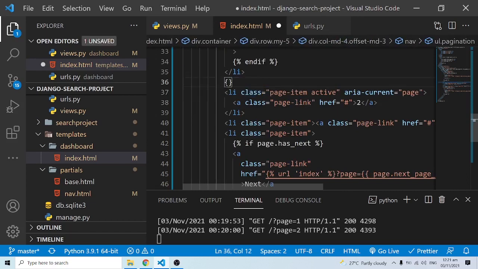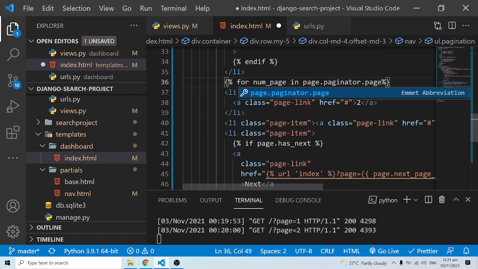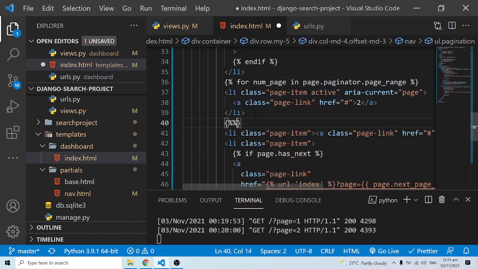Let me put up a loop over here. I'm going to say for, creating a new variable, for num page in page.paginator.page_range. There's a page_range method over here, and I want to end the for loop before I continue with anything. So I'll do end for.